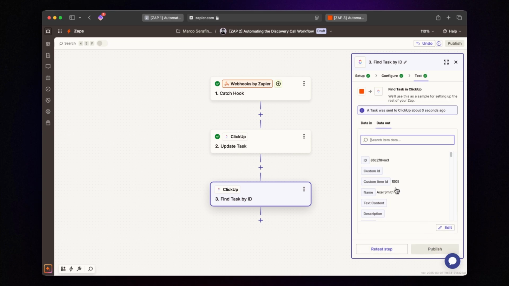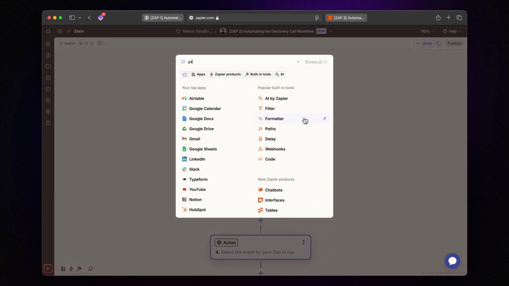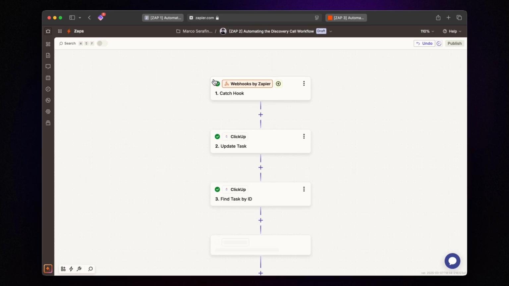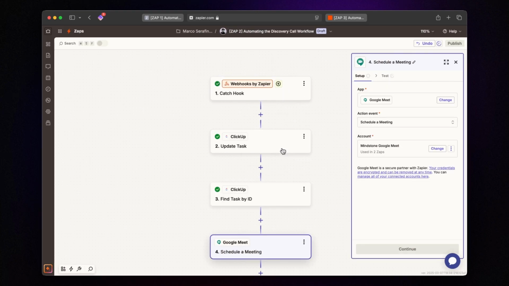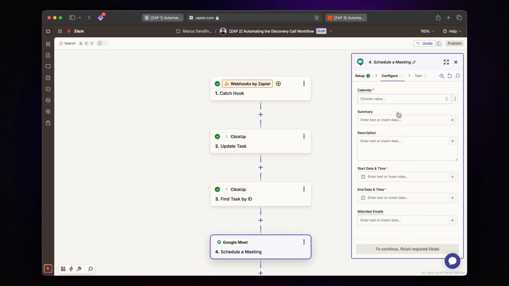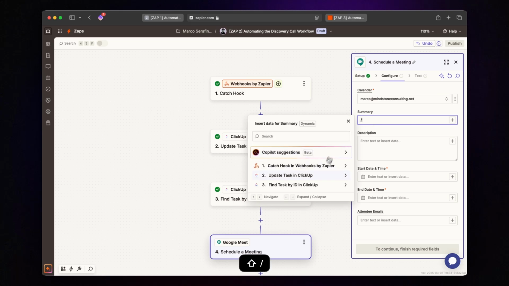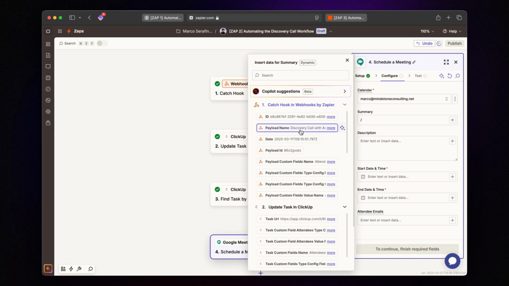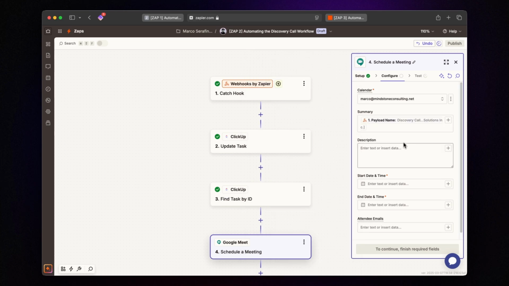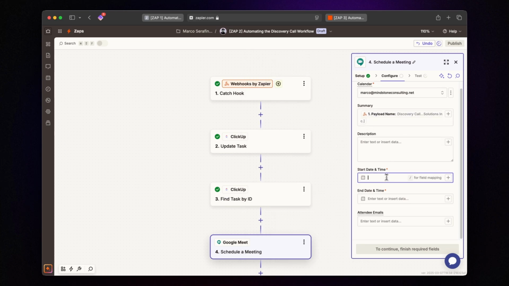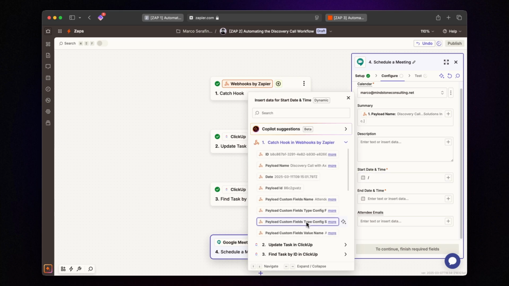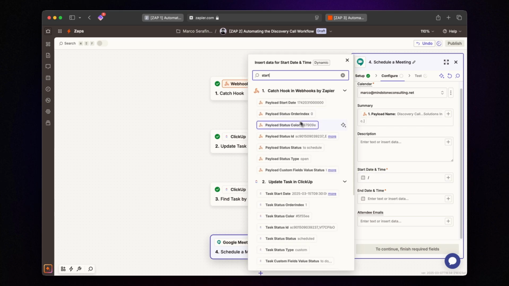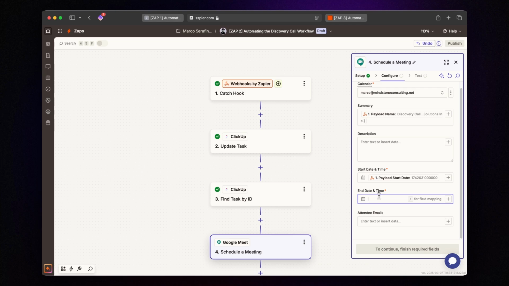Finally, as the last step, we add Google Meet and select Schedule a Meeting as the action event. Add your account and click Continue. Choose the calendar, and for the summary, which corresponds to the event title, I insert the name of the task retrieved by the webhook. For the start date, I enter the start date, and for the end date, I enter the due date, both retrieved from the ClickUp task.